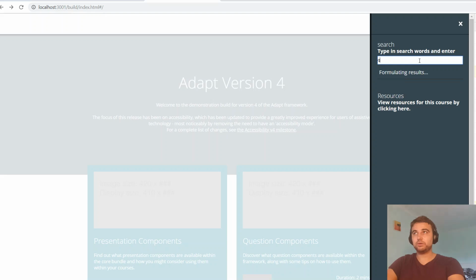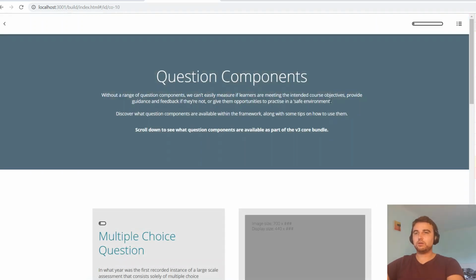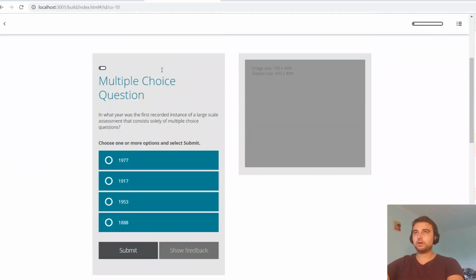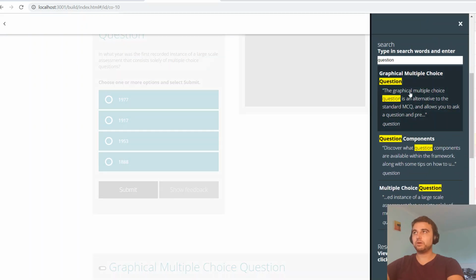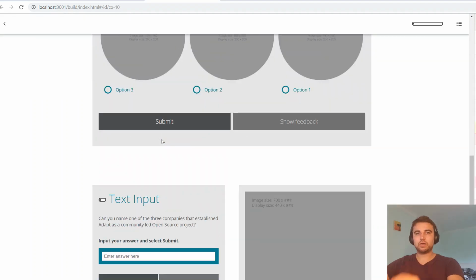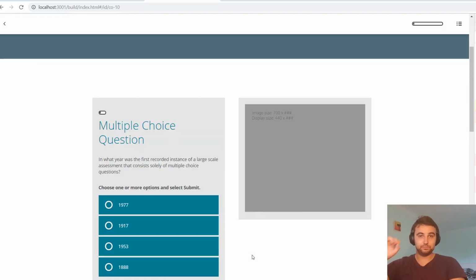So imagine we typed in question, click this, it will load the page, and you can also jump directly to the actual component itself. So here we can navigate directly to the actual component, wherever it is on the page, jump straight to it. Really useful feature. Obviously, it saves a lot of confusion. Yeah, so you want to be using this extension.